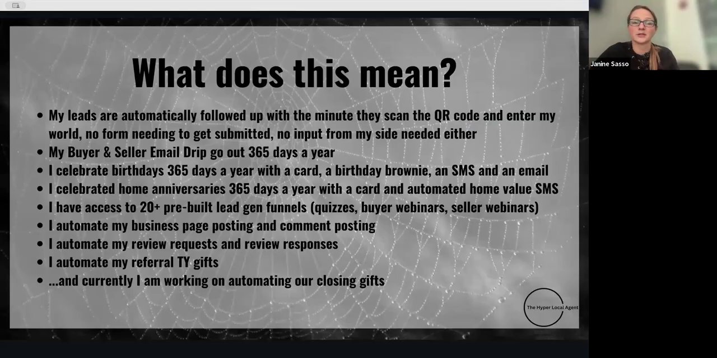I do celebrate birthdays 365 days a year with a card, a birthday brownie, an SMS, and an email. I don't miss a beat on birthdays anymore, and I'm terrible on remembering birthdays. Home anniversaries, 365 days a year are we celebrating home anniversaries. And the nice thing is when you look at your database, right, what's happening is that your database grows every single year.